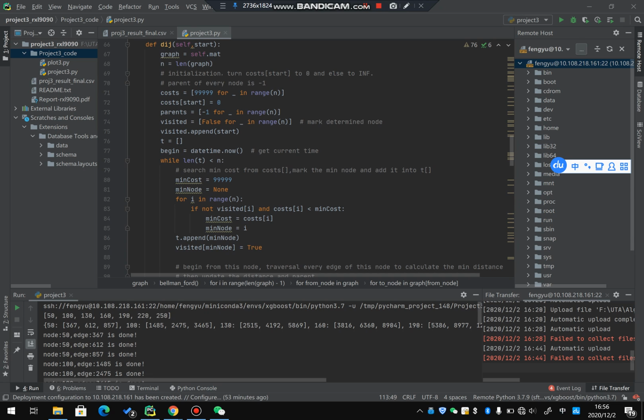And this function is used to simulate the Dijkstra algorithm. For the initialization, I will set the cost from the start to any other node to 0 and else to infinite, and the parent of every node will be -1. Then I will get into the loop. I also create a list visited to mark the determined node, whether it is visited or not.